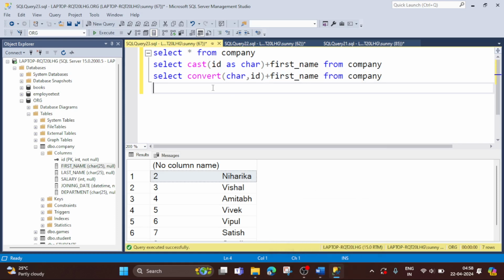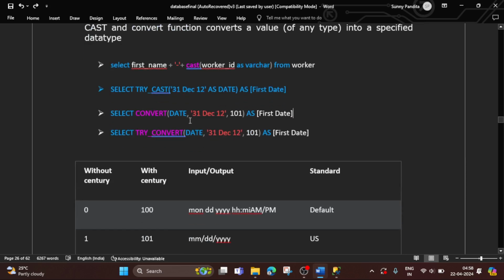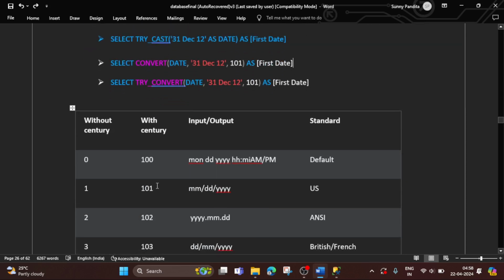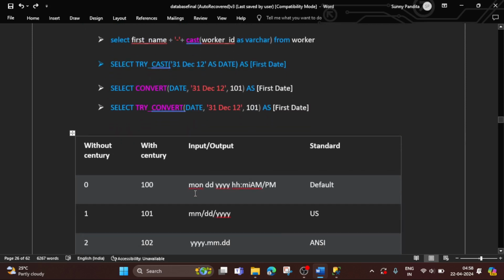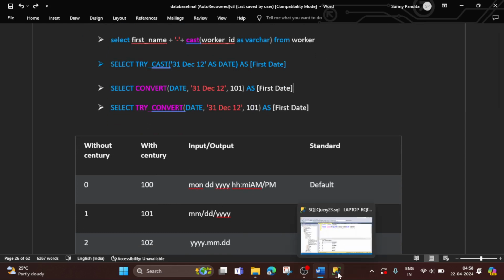So that was cast and convert. Now let's understand the difference between cast and convert. One difference you will find is the syntax difference. And the second is, in the convert function, we can use the date formats like 100, 101, 102. These are the formats that I will show you practically, but for cast we cannot use these formats. So let's see how we can use these date formats with convert function.